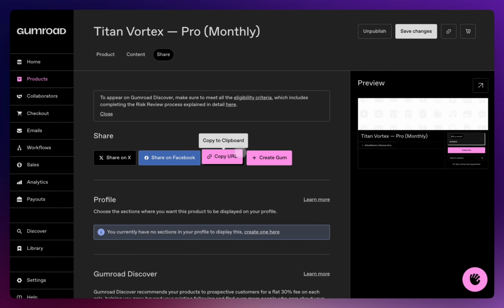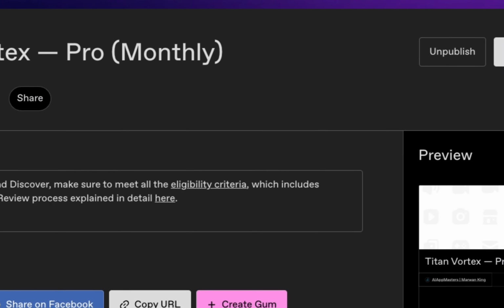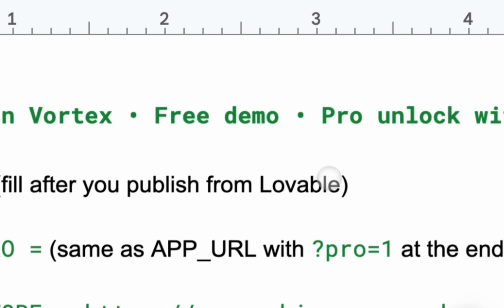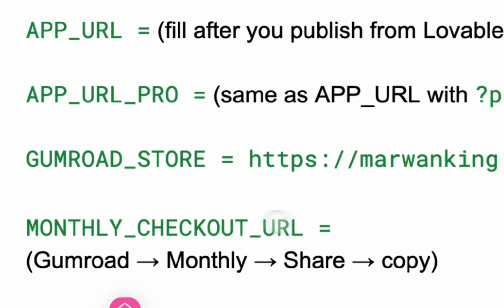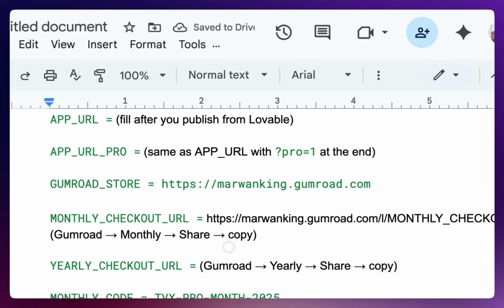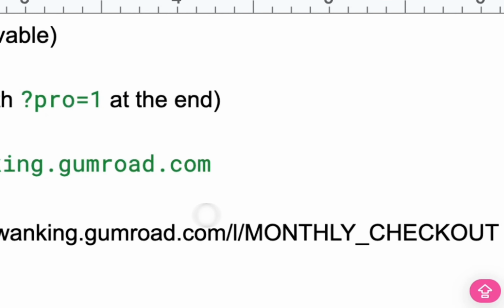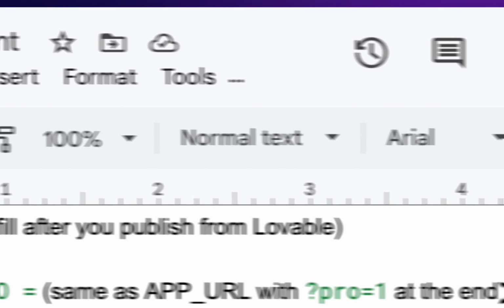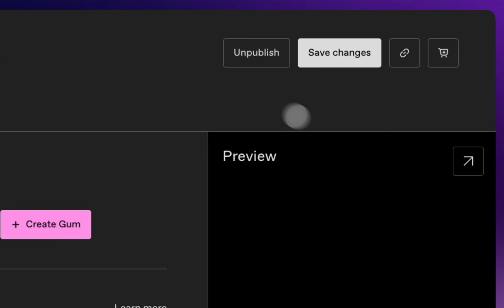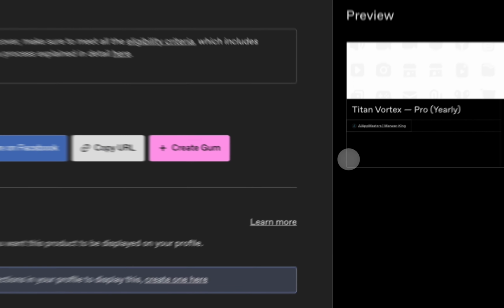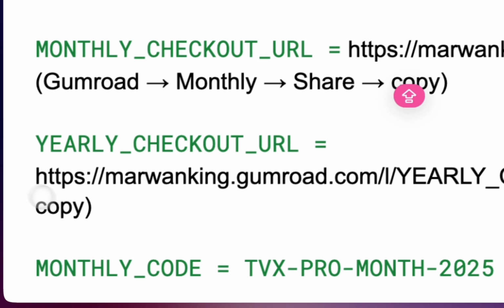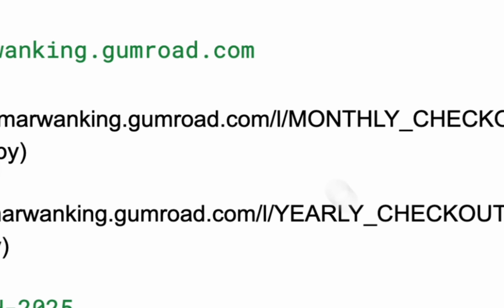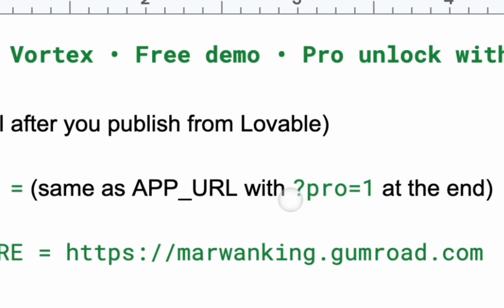Hopefully it looks good. So we're going to copy the URL and then we're going to go back to our document, monthly checkout URL. I'm going to just paste this and put it here. Oh, here it is. Here we go, guys. And there it is. And that's the monthly checkout. And let's go ahead and go publish. I'm going to go ahead and go to copy URL here. I'm going to go ahead and move that down one and copy that here. Oops. There we go. Yearly checkout. So that's in our notes here and that's good.